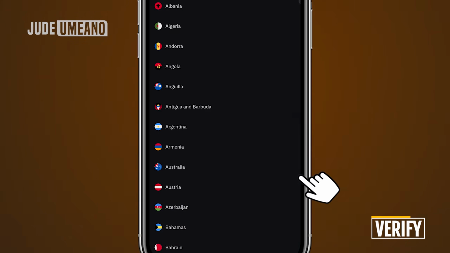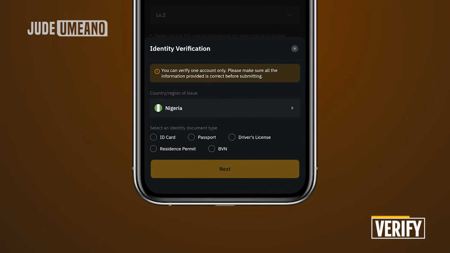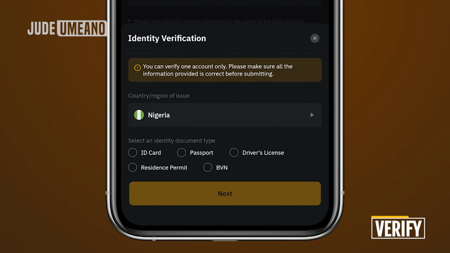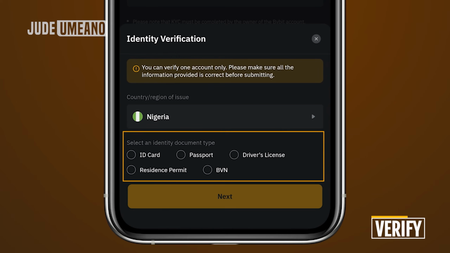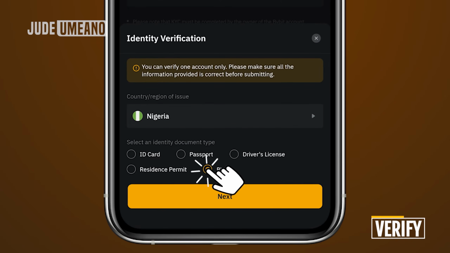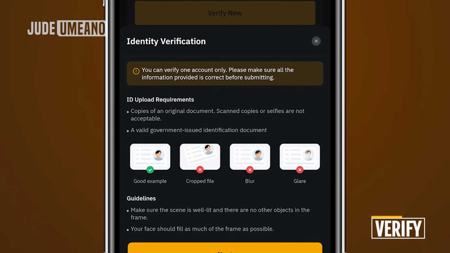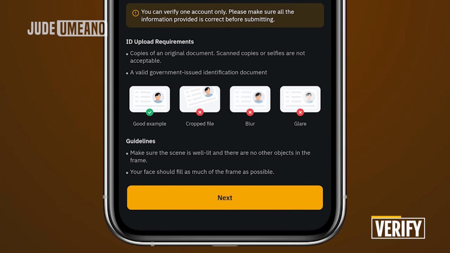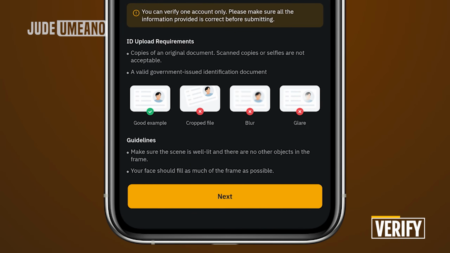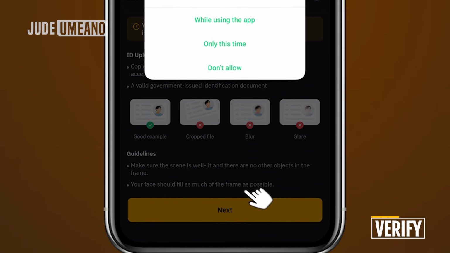Select your country. Now these are options for verification: ID card, passport, driver's license, resident permits, and BVN. If you don't have all these IDs, you can just select BVN. I'll click on BVN. You can easily get a BVN from your bank. As a matter of fact, you can have a bank account in Nigeria without BVN. Click on next.